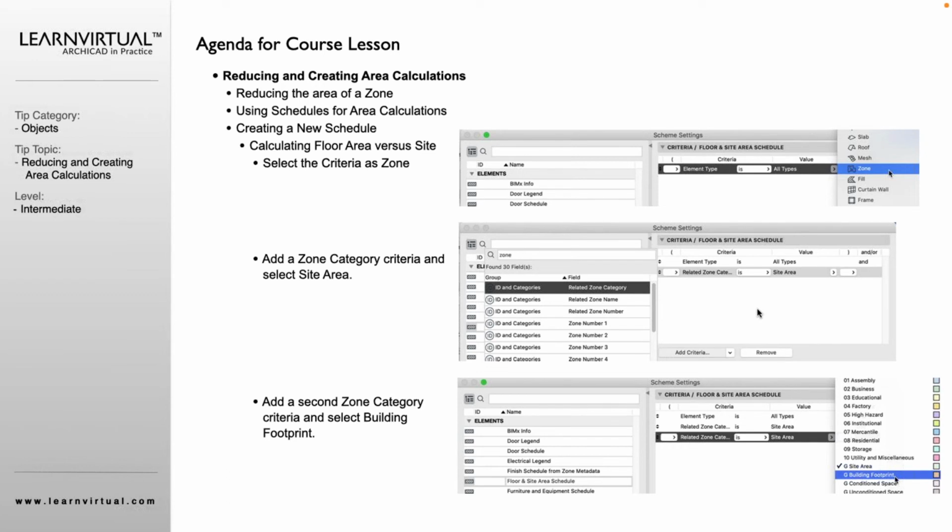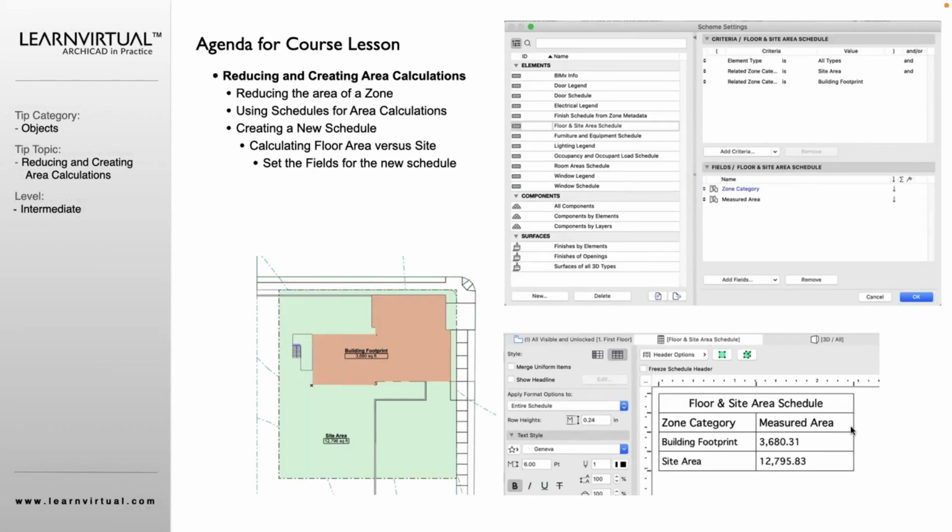You want to add one more thing, which is this related zone category is site area. Okay. Then you want to add this one more time again as a related zone category is now building footprint. So basically what we're doing is we're saying we want to see both the building footprint and the site area as the two criteria in here for what we're going to show. Having said that, you'll see now we have all types and site area and building footprint.